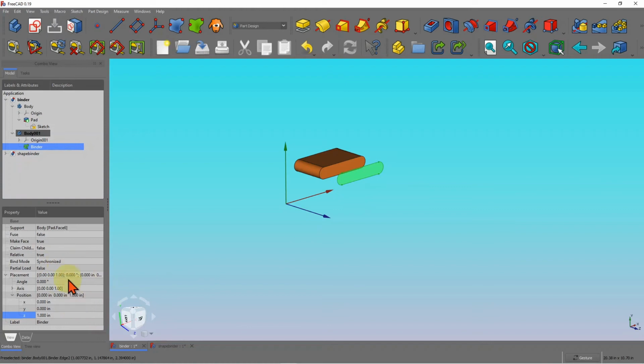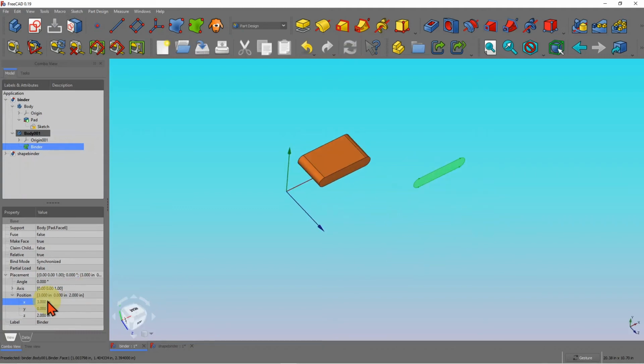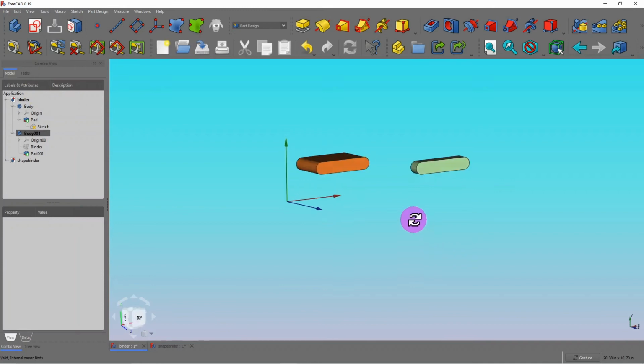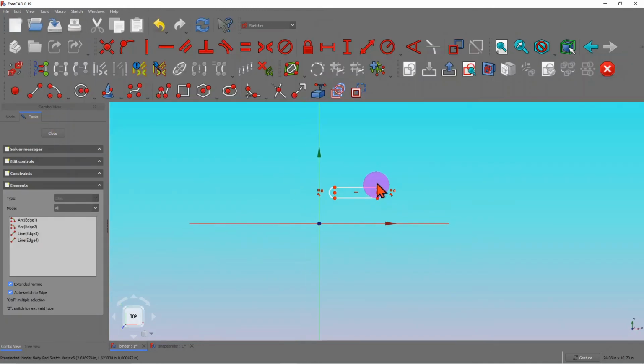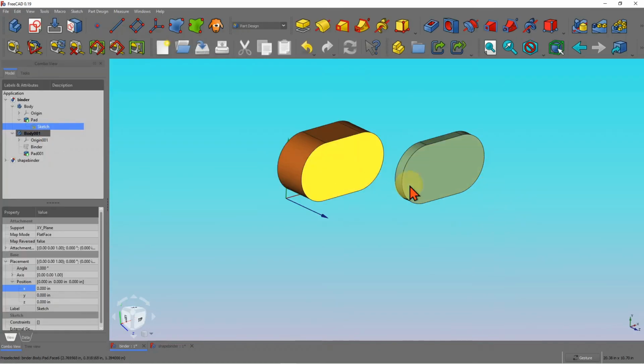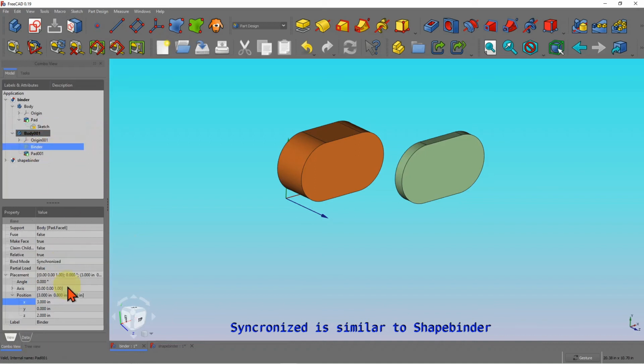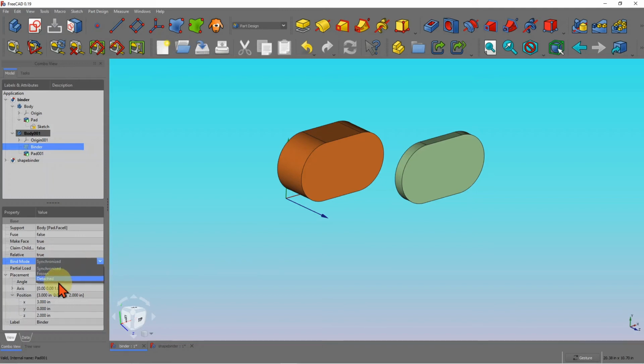Now since it is synchronized, that's the only way for you to move the binder. Okay, let's do 2 inches. Let's move it in the X direction 1 inch. So let's put like 3 inches. Now let's pick this one and pad it, keeping it as it is. Now if I change this one, it changed both because I had the binder option as synchronized, and that's the reason why it changed. If I had the option as detached, it would not change, as I demonstrated earlier.